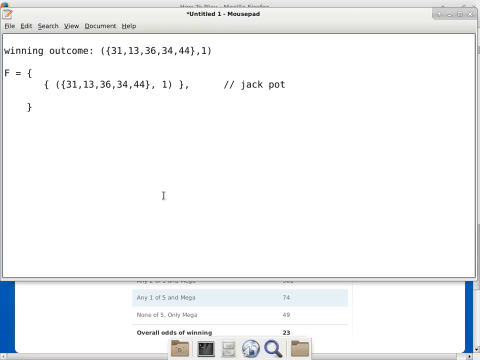Okay, so how many elements do you think are in that particular set, and what do you think they look like? Each one is a two-tuple. Very good. So inside the two-tuple, what is the first thing? It's the same 5 winning numbers. Okay, cool. So we have 31, 13, 36, 34, 44 as the first item of the two-tuple because we still need all 5 numbers to match.